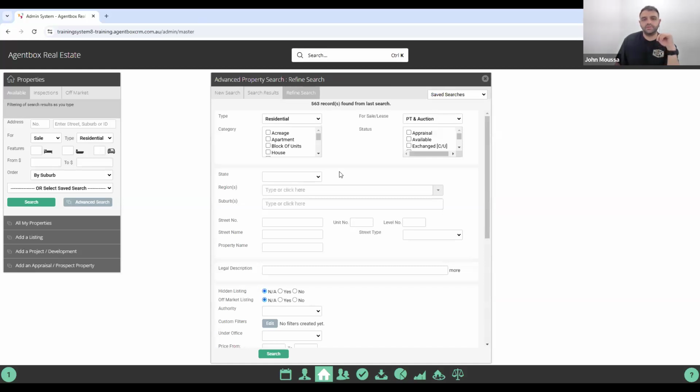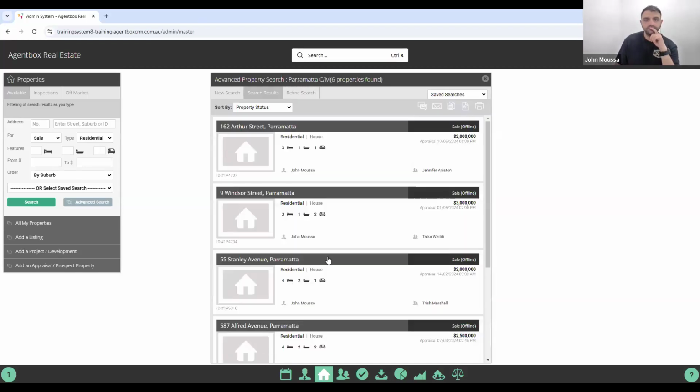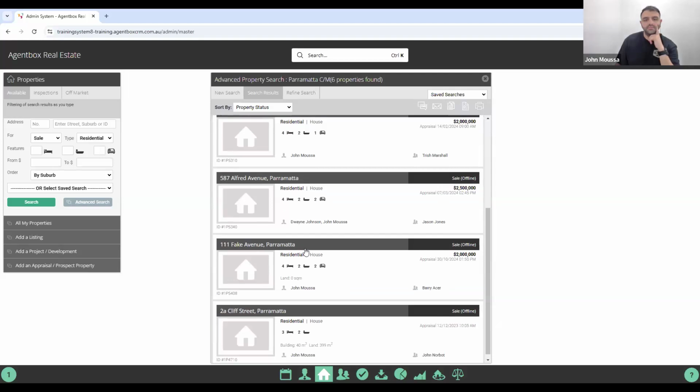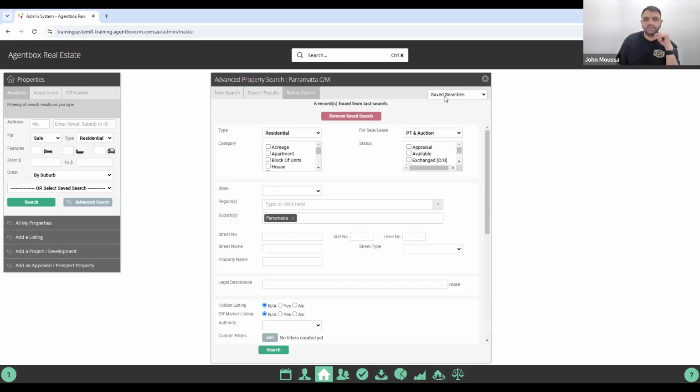I want to search all the properties I appraised in Parramatta. Be good if I can spell the suburb, Parramatta, that are cancelled and missed. And I'm going to put it here and I'm going to save the search as Parramatta C/M, cancelled, missed, search. So I've got 6 properties in Parramatta that are cancelled and missed. And now it's in my saved searches as well. And once you've, I'll refresh it, it pulls across as your saved search.